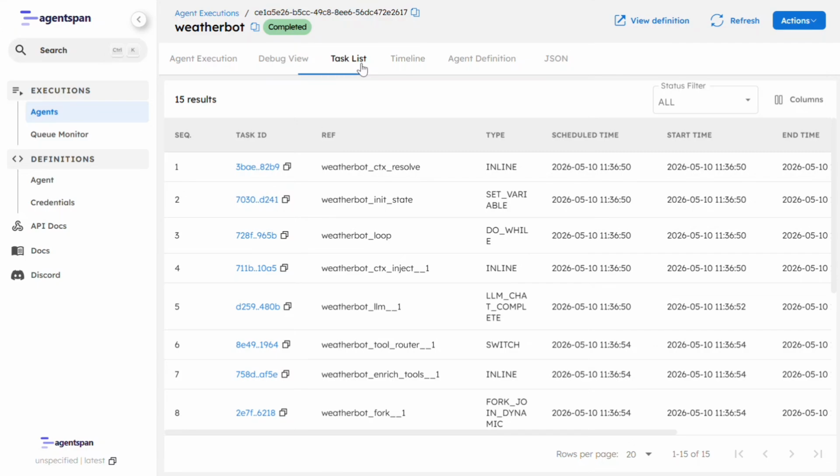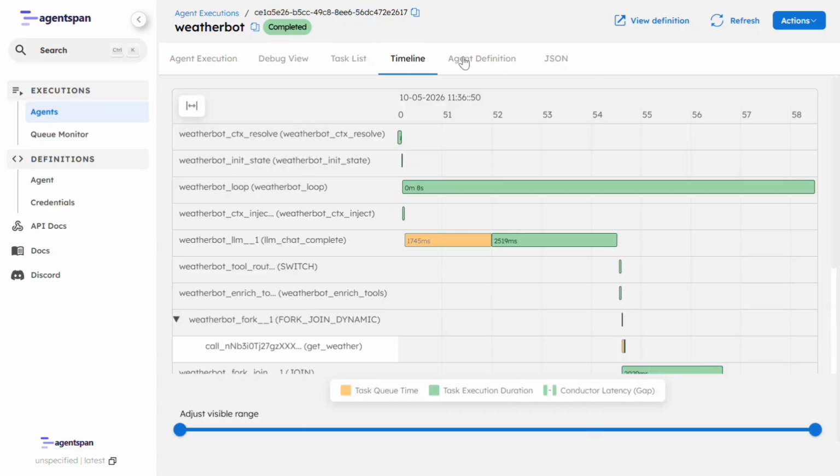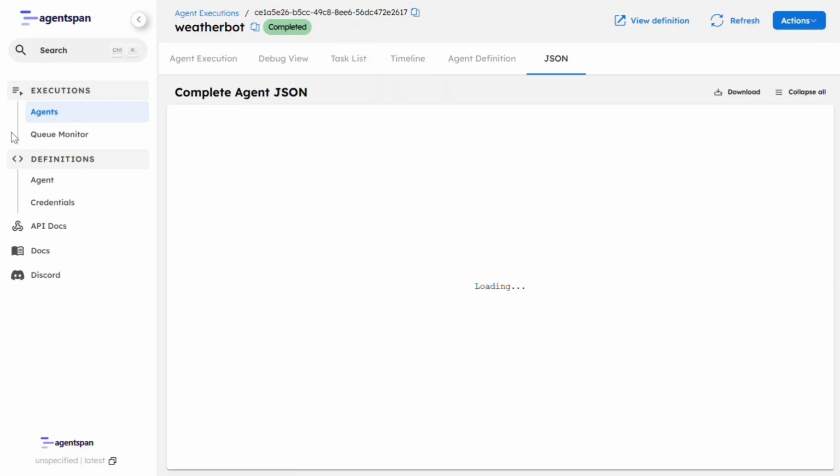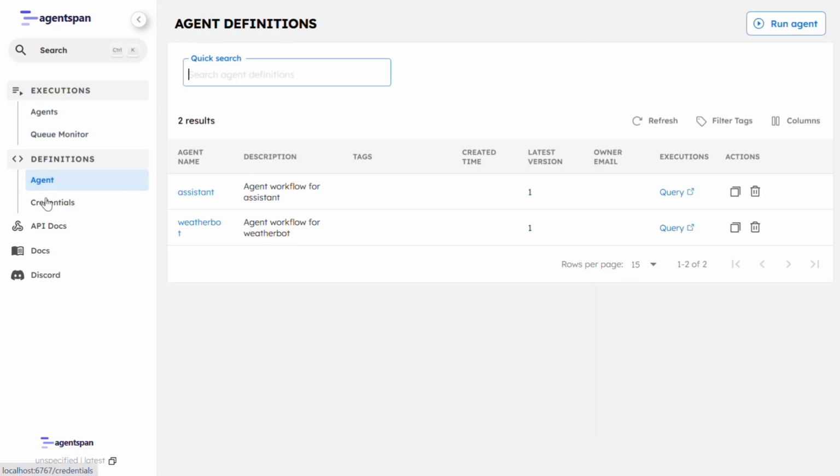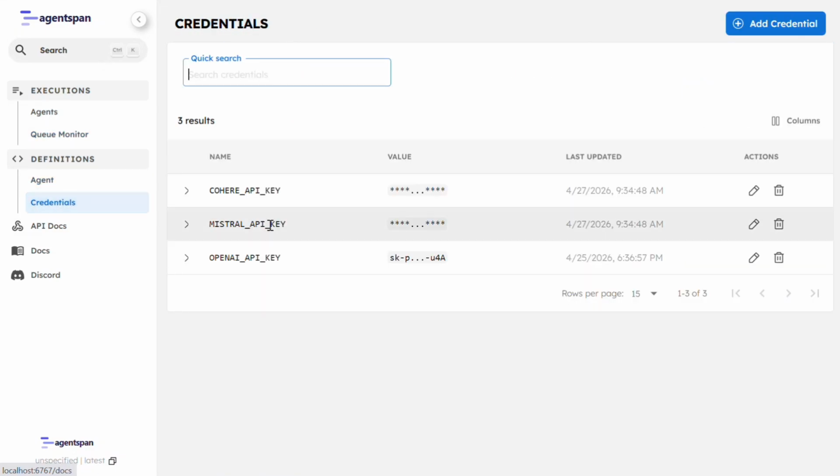This is very interesting. Task list, timeline, agent definition, JSON, queue monitor, multiple things are there to work on. Here you can see the credentials that I've added for every API that I'm using. So yeah, this is how it will operate.